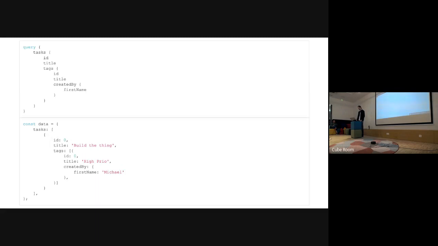I can also describe what kind of relational data I want to have. Let's say for each of those tasks, we have tags: high priority, low priority, front end, back end, design, whatever. And I want to fetch those for each task. And let's say for whatever reason, I want to fetch the person who created each tag as well while at it. With the help of GraphQL, I can just simply describe this in plain text, like so. And I will just simply get this here in my response.